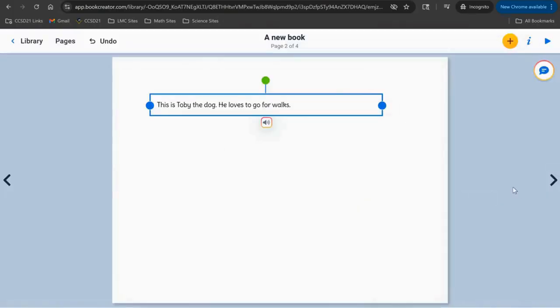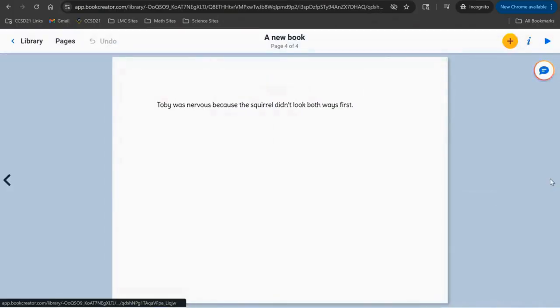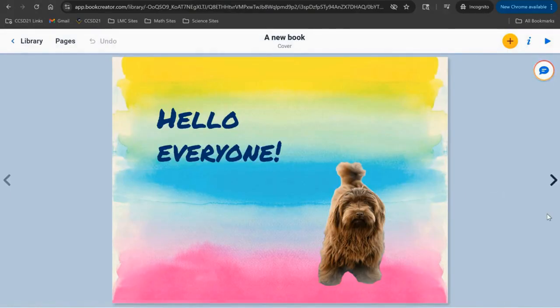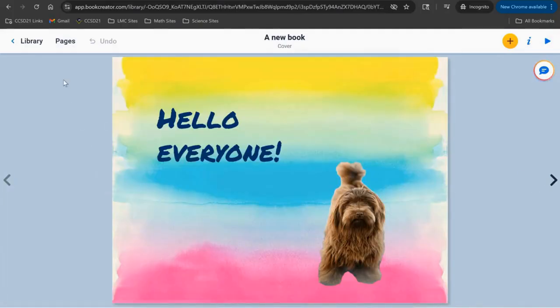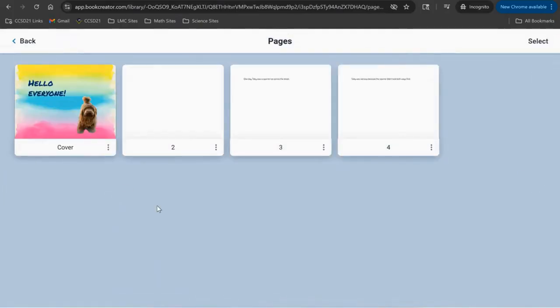I'd highly suggest having students add all their words to the pages first and add the pictures and decorations later, just to make sure the story is complete first. To add a new page, we will click the arrow. These arrows let us go forwards and backwards in our book. You can click pages to get an overview of all the pages at once.